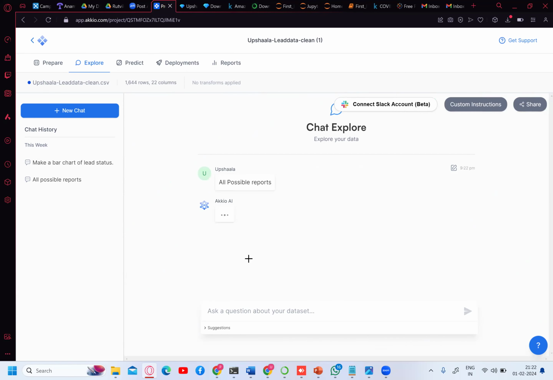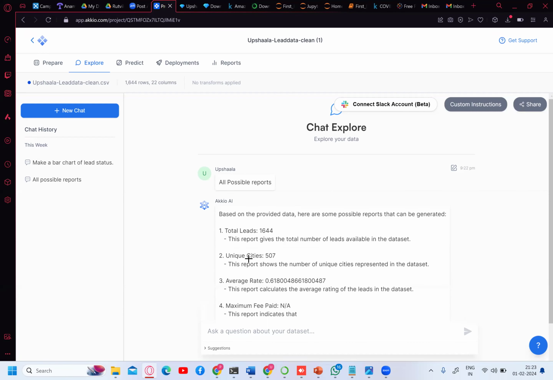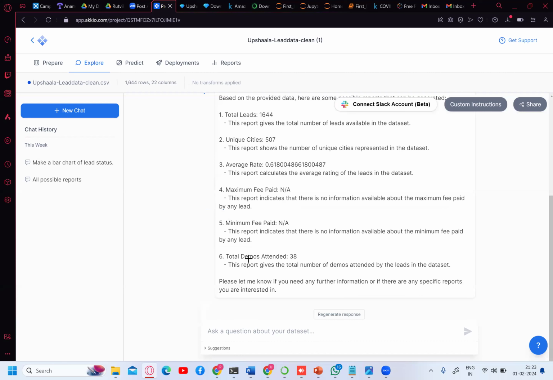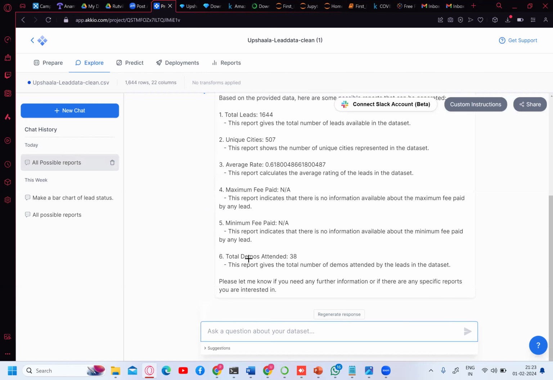Just wait for some time. It will start generating all possible reports. Why I want to show this is because I want to discuss something called exploratory data analysis here, and how we can do exploratory data analysis on the fly with the help of these tools.